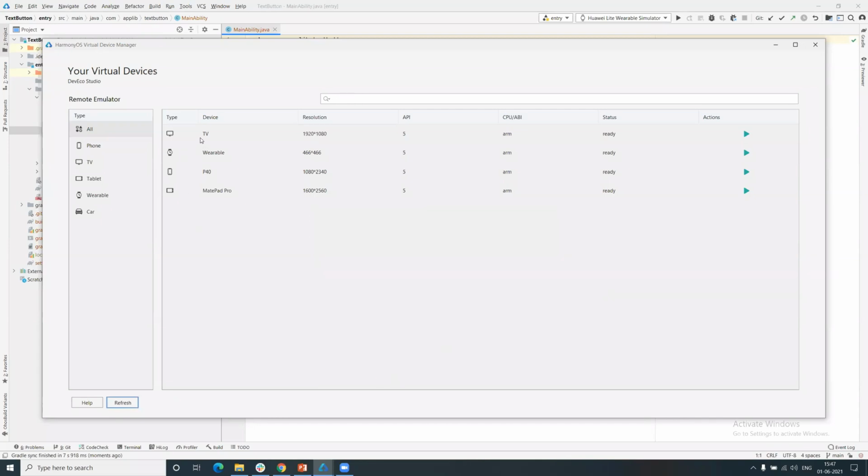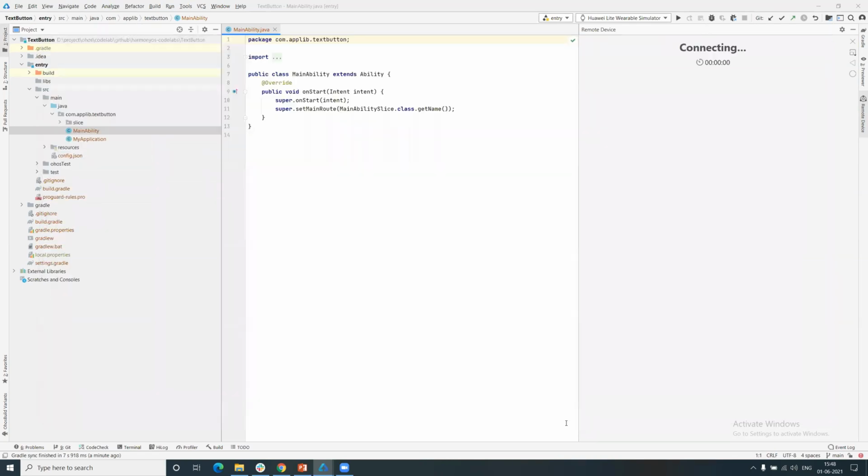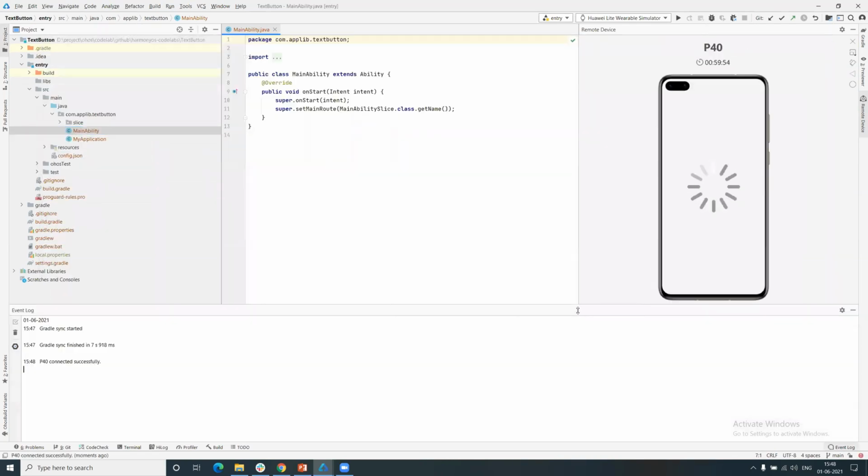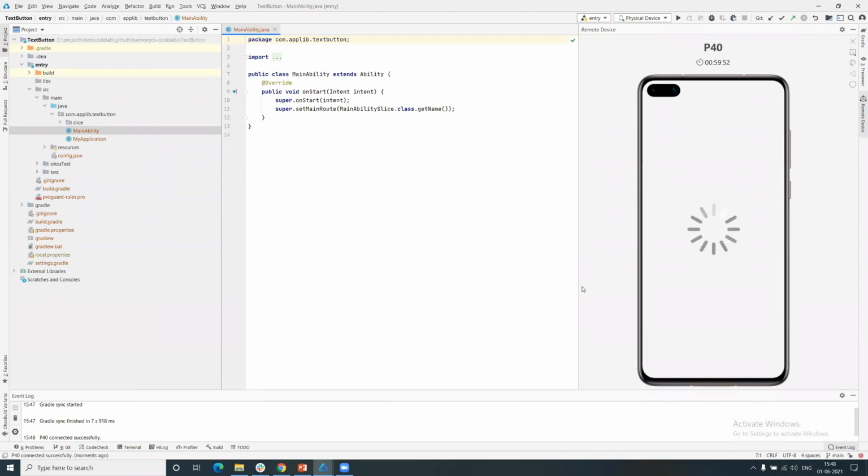So here we can test it online with wearable, MediaPad, and so many things are there. And further, we are adding some more components that everybody can use. So here we have a P40 device that is getting emulated over here.